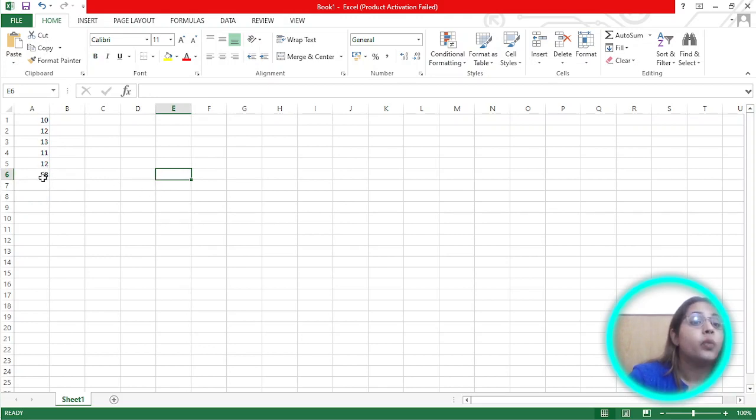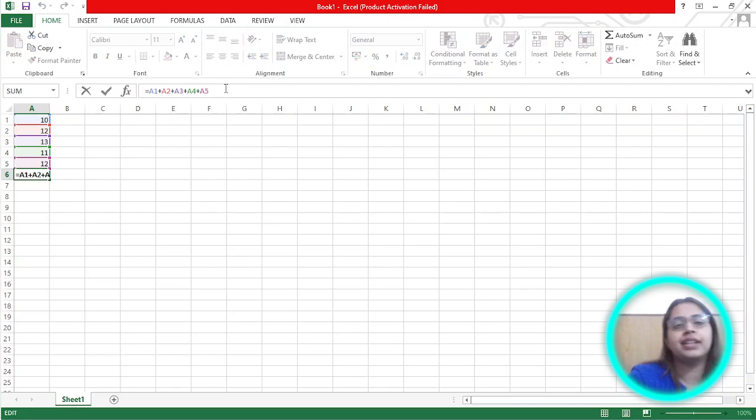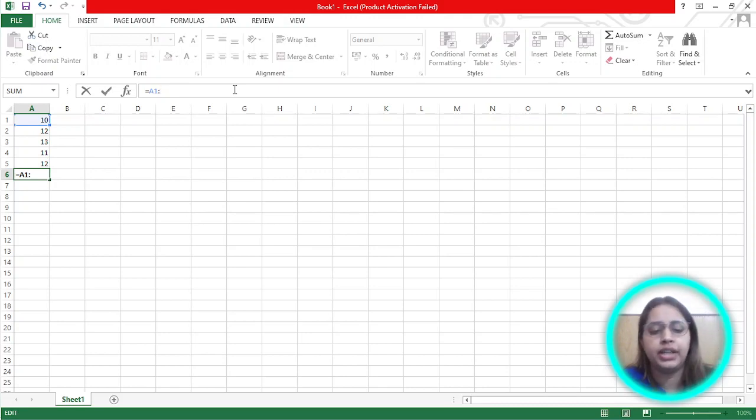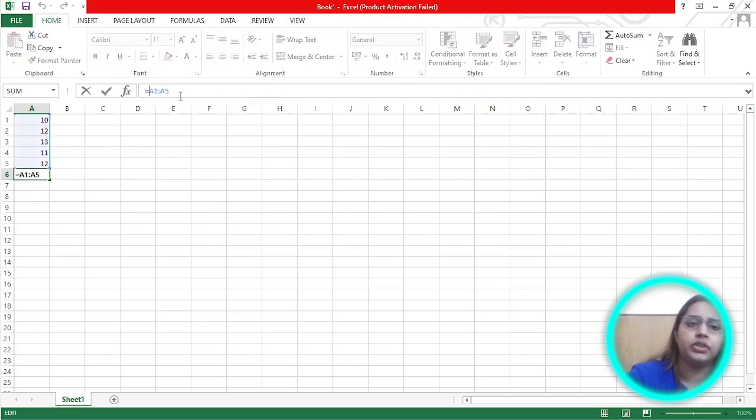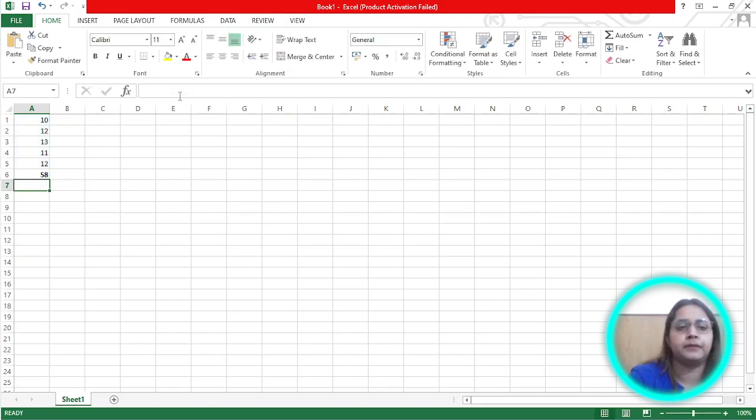Now, one more way of doing it. Suppose there are 100 students, I'm not going to write down A1, A2, A3, A4, A5 and up to 100. No. So there is one more way of doing it. You put a colon in between. For writing a range, you put a colon. From A1 to A5, I want a sum. So we are using a function here: I want a sum from A1 to A5, and you get 58 there.